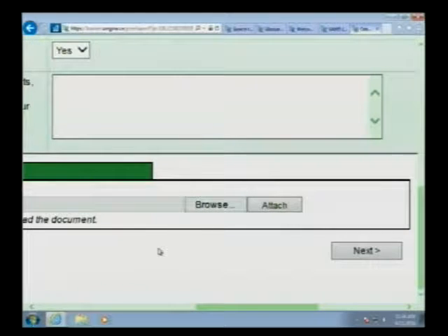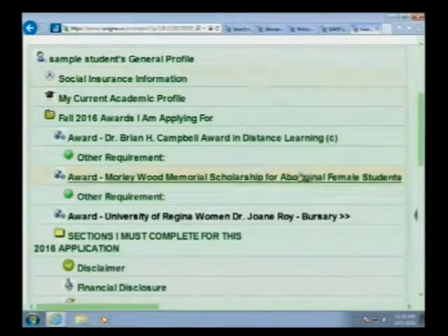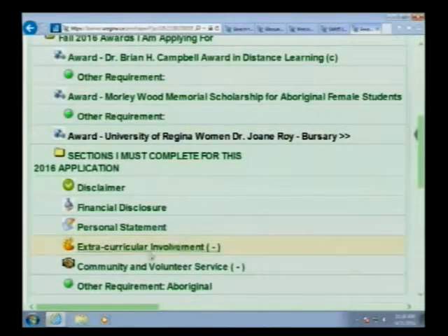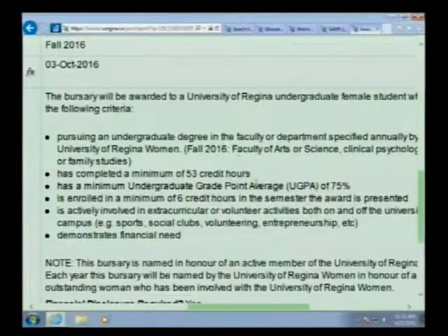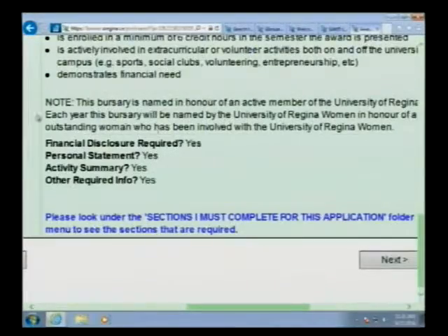And then if you change your mind or if you oopsies added the wrong file, there's a little red X that you can click on to remove it from there. Okay, so that is something that you'll need to do for this award. Then you would click next. And then we've got the University of Regina Women Dr. Joanne Roy Bursary. So if I scroll over and then read over the criteria, go down to the bottom.